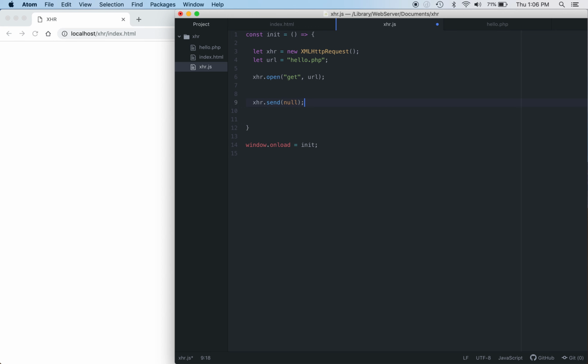Okay, and when we send the request, you'll notice that it's taking one parameter, and I'm saying that one parameter is null. That one parameter being null, in this case, has to do with our HTTP headers, and we're not passing any data to the server via our HTTP headers. So that's why that parameter is going to be null. Okay, so this is it. This is it in its simplest form. This is what Ajax looks like.